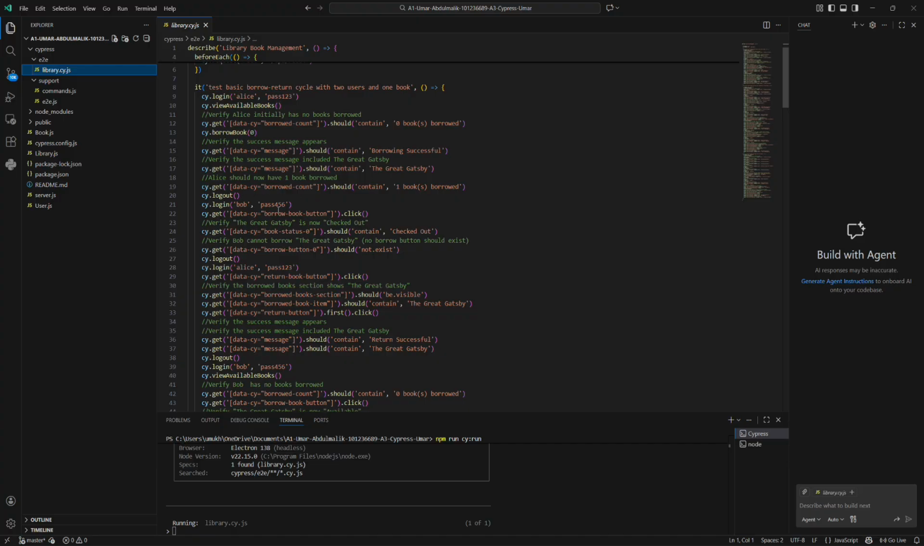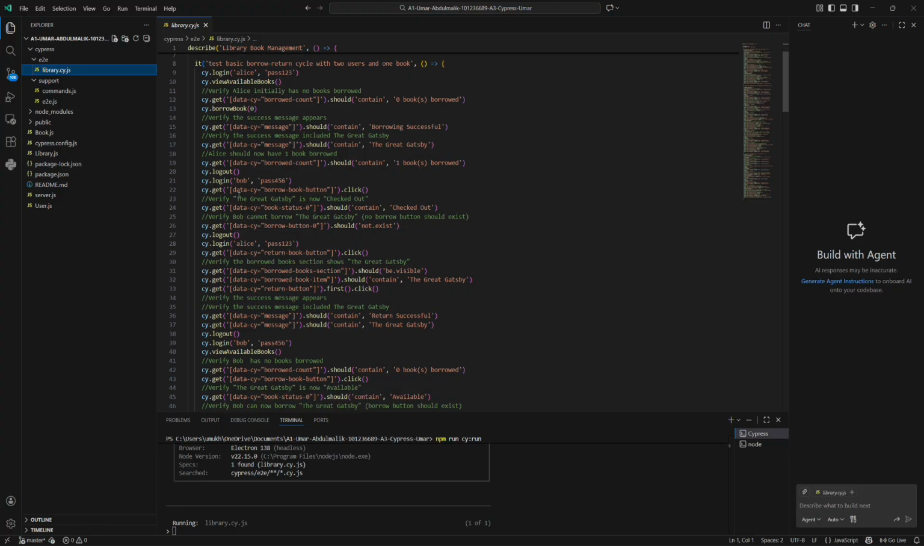So Alice logs out, Bob logs in, and now Bob, wait, let me see. Alice logs out, Bob logs in. Bob clicks the borrow book button. And we're going to verify that the Great Gatsby is now checked out and verify that there's no borrow book button. That's how the system runs. So when Alice has the book borrowed, the borrow book button disappears and a placeholder button appears. So no borrow book button should appear.